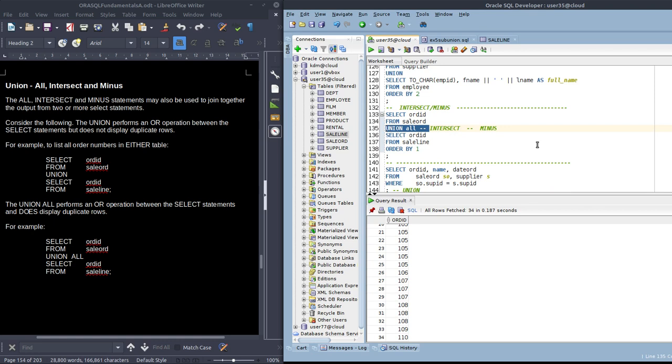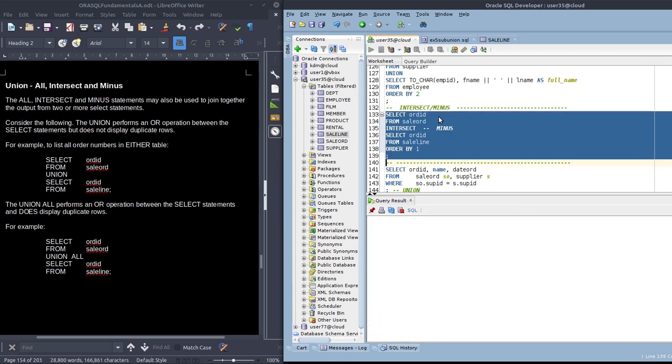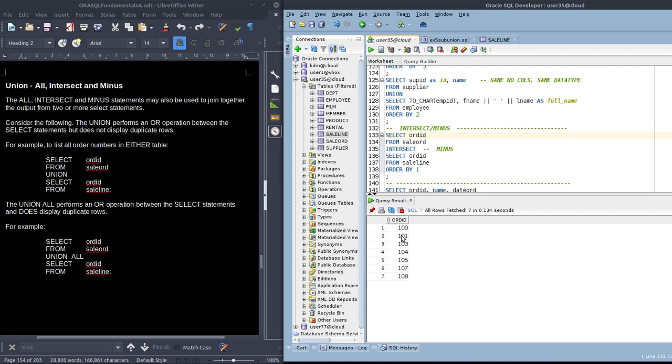Somebody asked this on a forum on one of the Oracle groups the other day. How do you find all the orders on sale ord that have got lines? Use an intersect. If it's in this table and this table, you get the rows. So these orders have got rows, and you can check if you look at the sale line. So that's one.